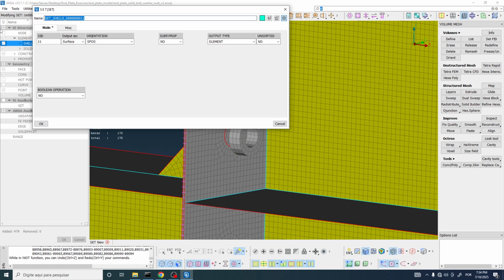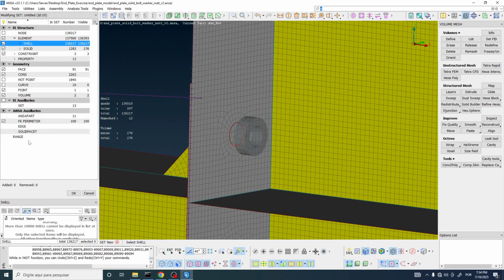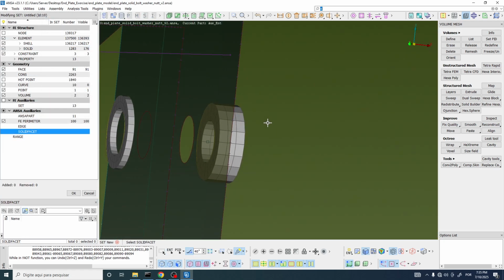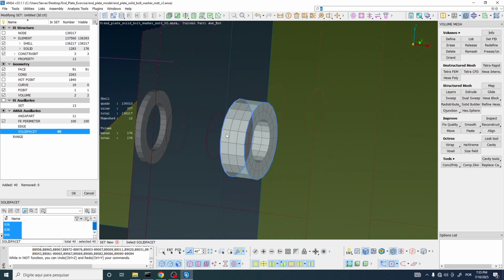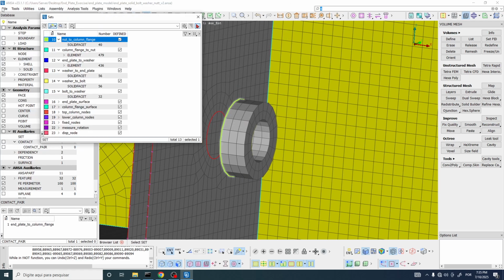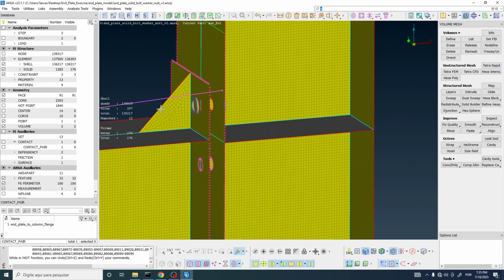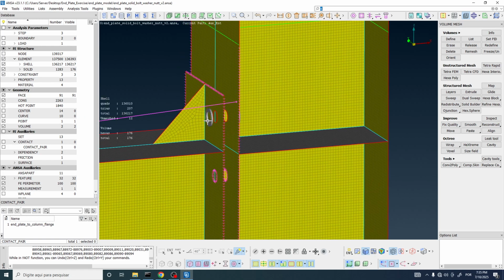This is a column flange to nut. Press enter, right click, new, select solid facet. Now select this, middle mouse button, surface, element, and this is nut to column flange. Now we have all the surfaces created for the contact that we are going to define.